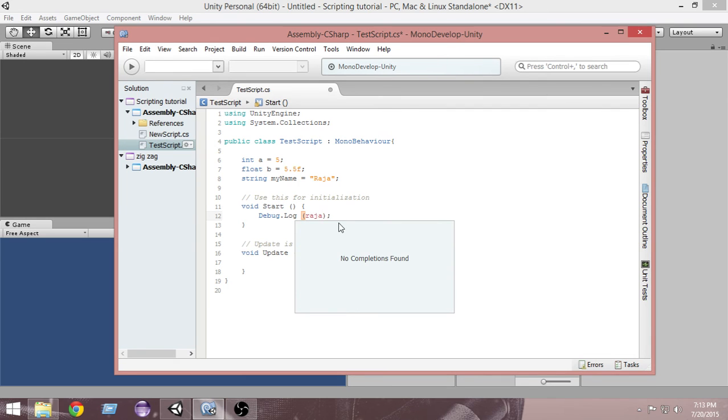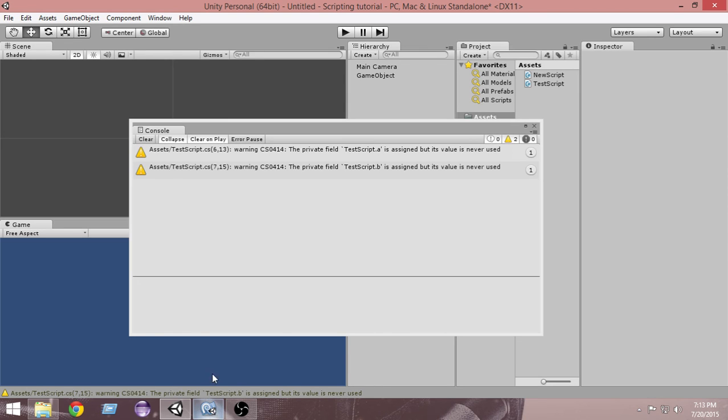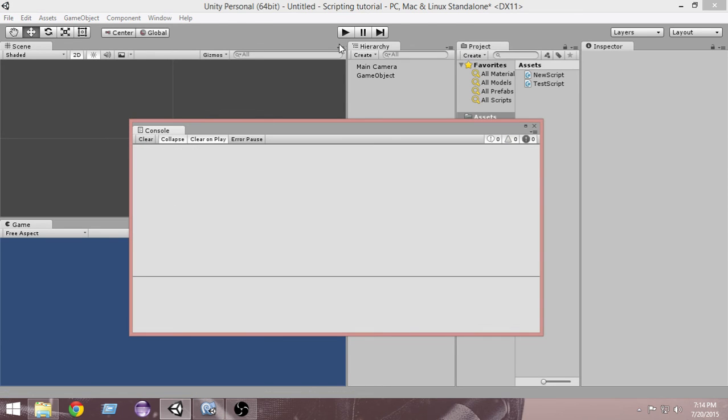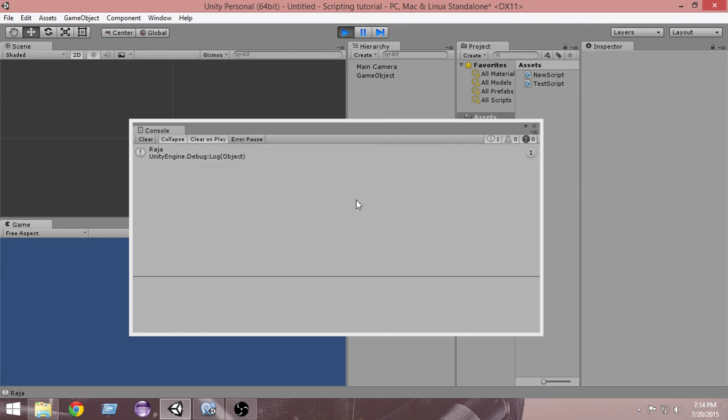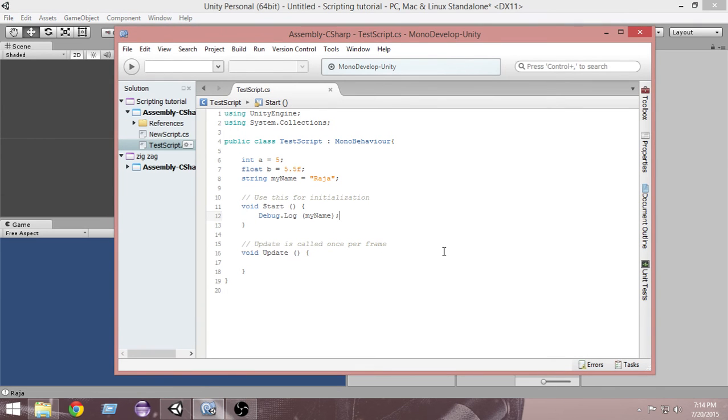The same thing will happen if I put my name in place of A. My name is a variable of kind string inside which we have stored the value Raja, so if I run it, it will print the value of my name variable. If I run it now, as you can see, it prints Raja, which is my name. So this is the basic concept of variables and data types.